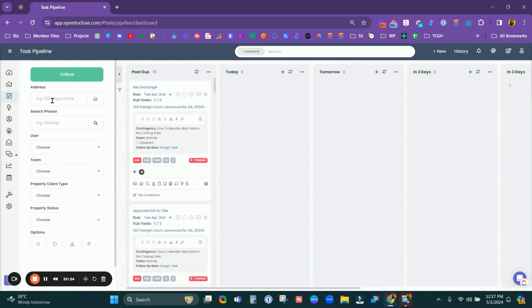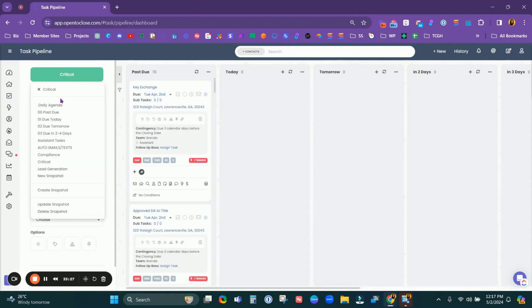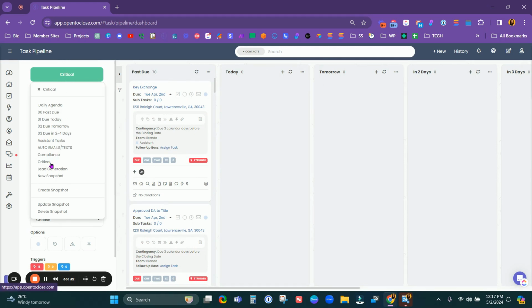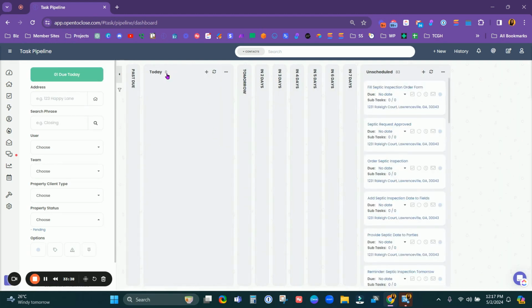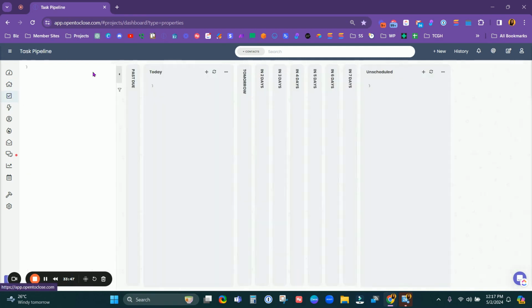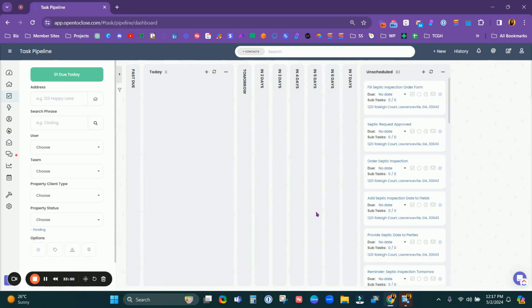The task pipeline, we talked about creating different little snapshots because we created that critical one so that at the beginning of the day, we can knock out our critical tasks and then maybe we can narrow it down to do today. So also, if you don't really like that table view, that is another option to set up for yourself to create this Kanban view of your task management and go through them.